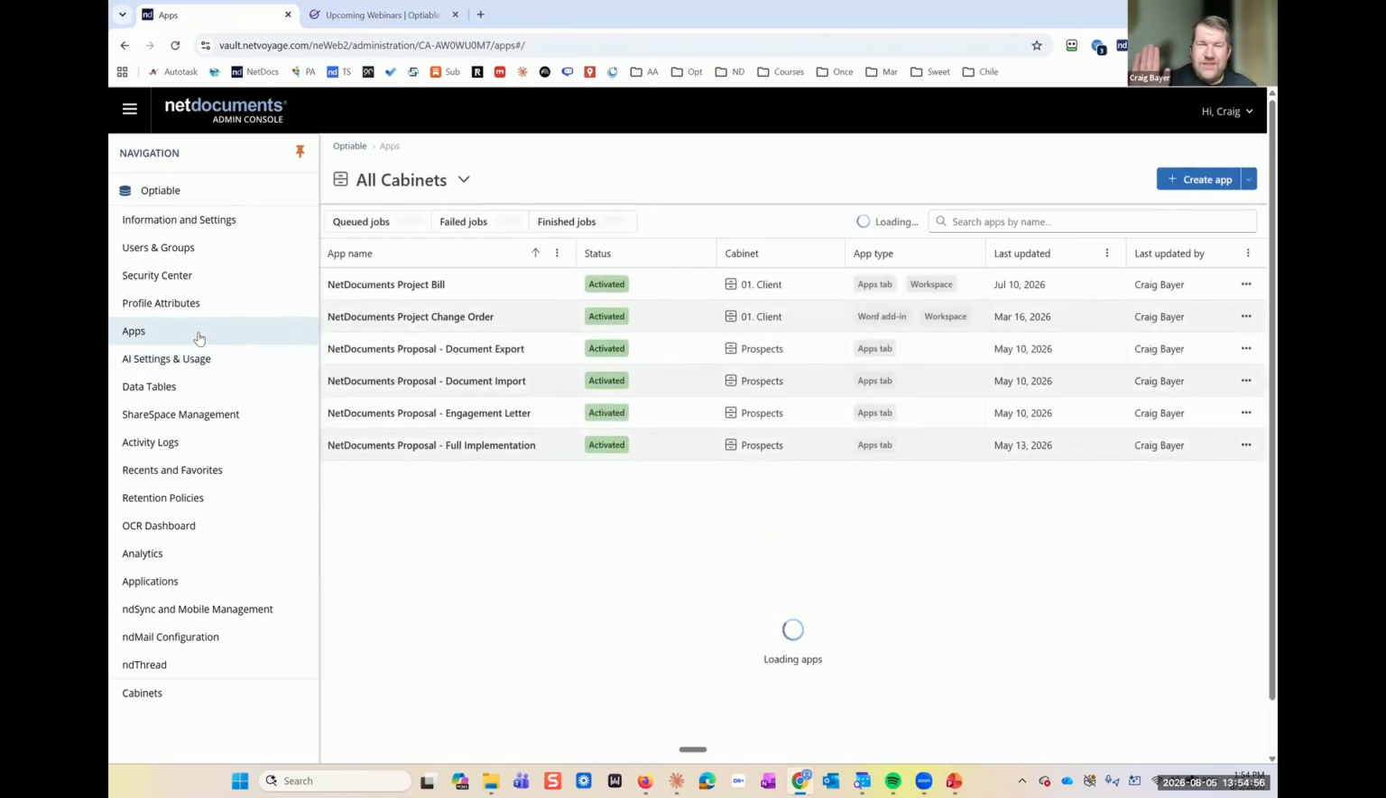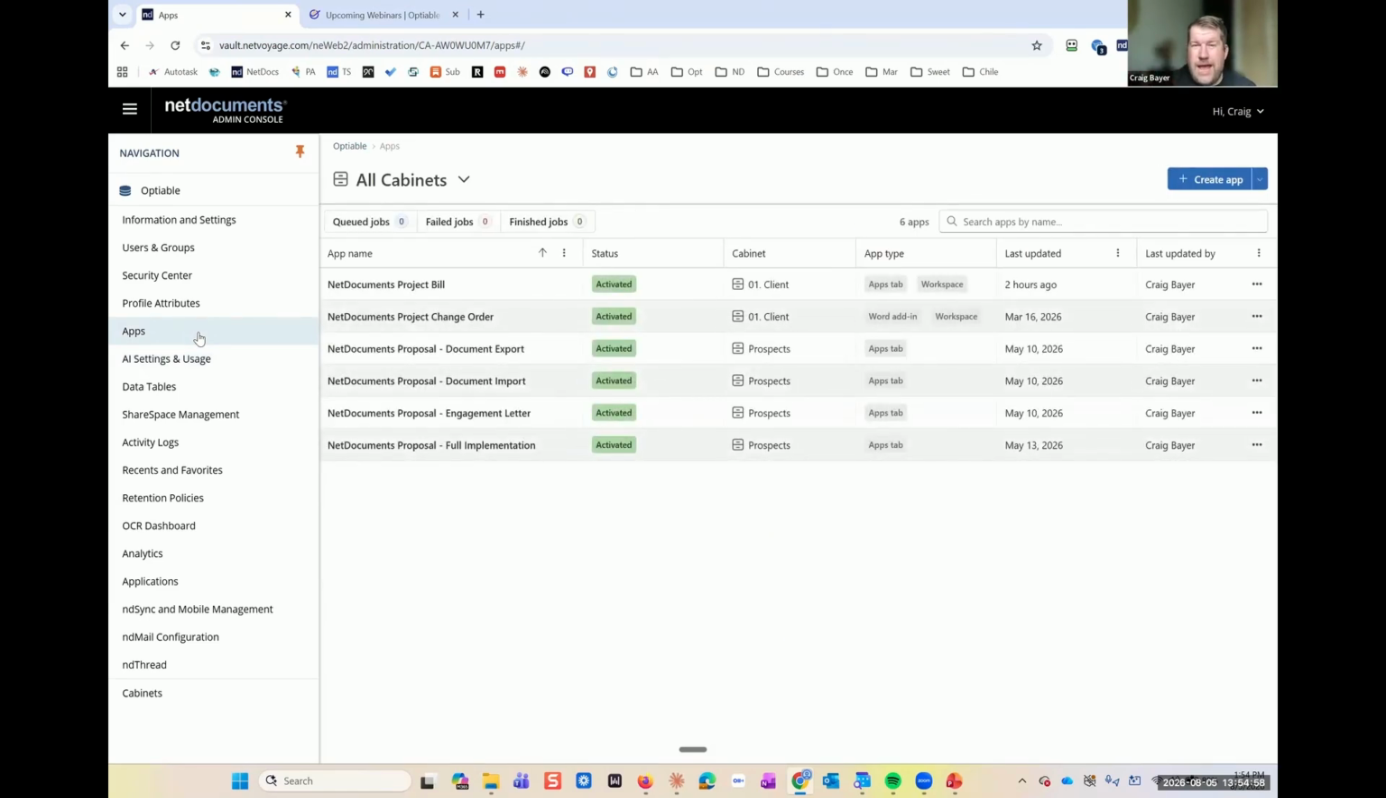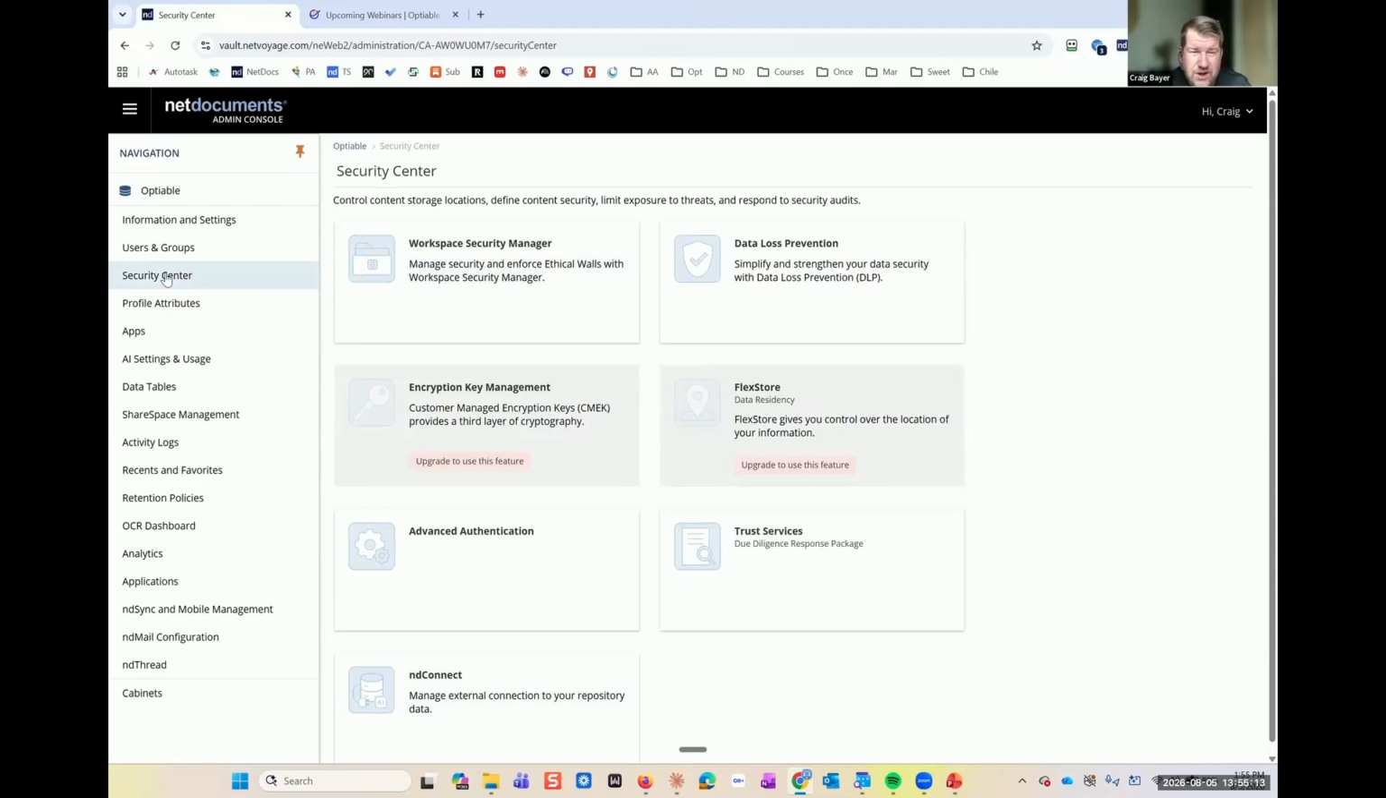Apps here, again, this goes into Pattern Builder Max, so I'm not going to really talk about it here. This is the AI document generation, you creating AI apps and generating apps. So we've got to kind of leave these alone. Let's go to Security Center. I'm going to talk about a couple of things real quick.